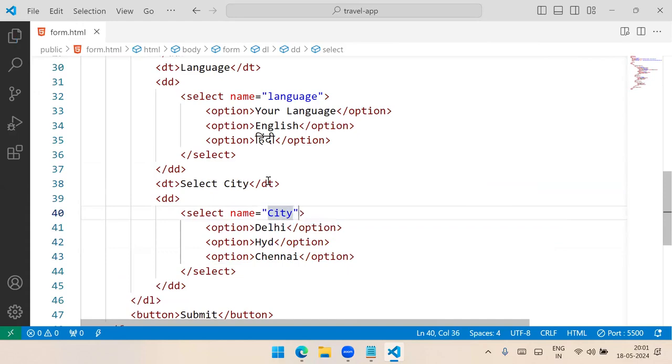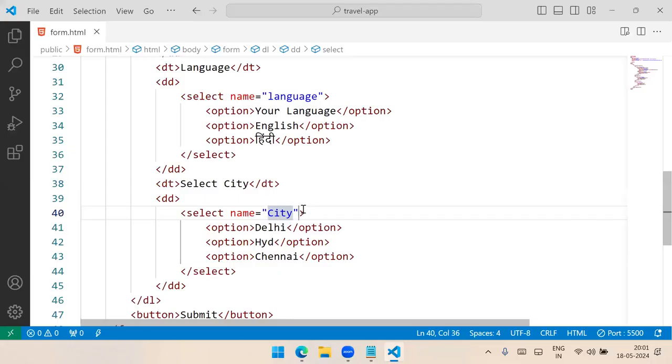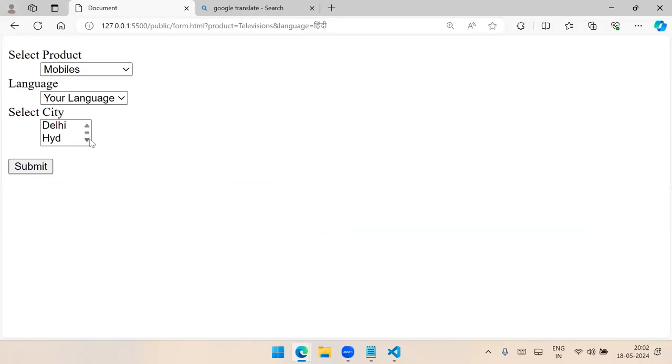Okay. Actually, this is a drop down only. This is another drop down. Now what you do? Simple. For this drop down, give an extra size as 2. Then automatically it becomes a list box.